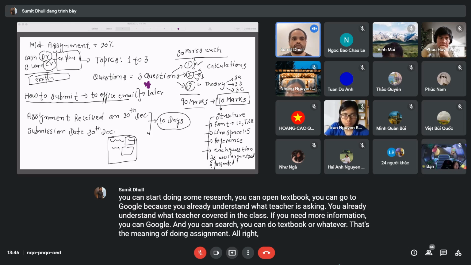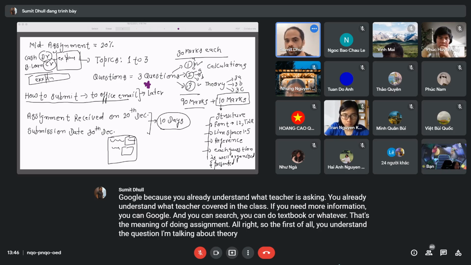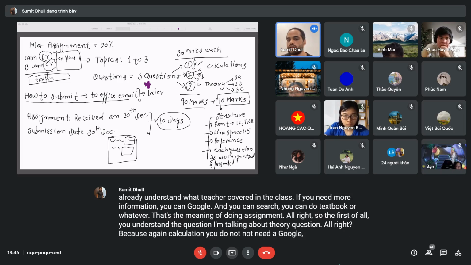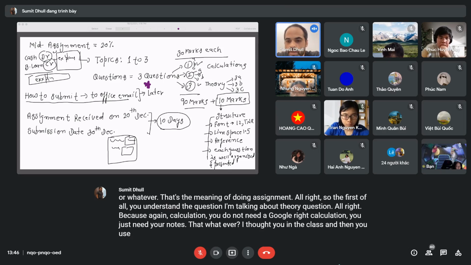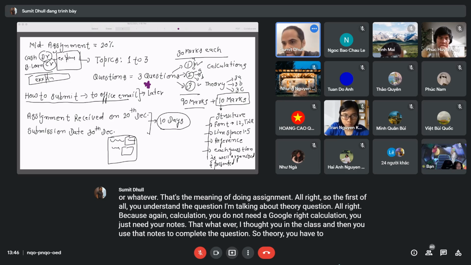So first of all, you understand the question. I'm talking about theory questions, all right? Because again, for calculation, you do not need Google. For calculation, you just need your notes, whatever I taught you in the class, and then you use those notes to complete the question. So for theory, you have to understand it.